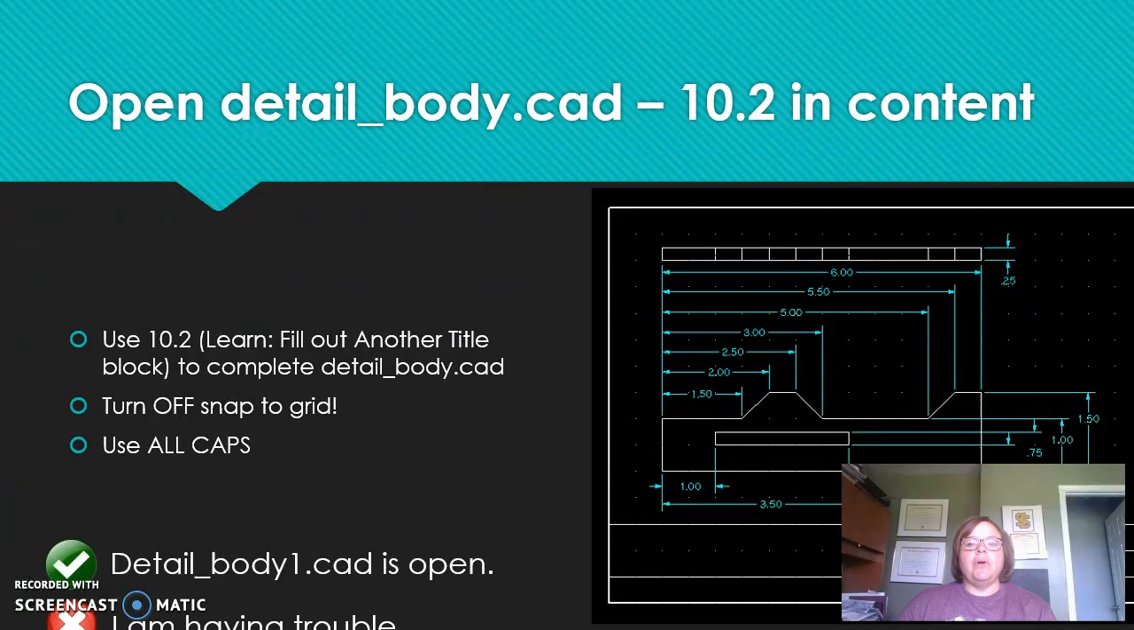Once you've read through the first part of 10.2, it's going to have you open an existing file, Detail Body. So you're going to open up Detail Body and fill out another title block. This part of the drawing is already completed and dimensioned for you. You're going to fill out another title block here at the bottom.